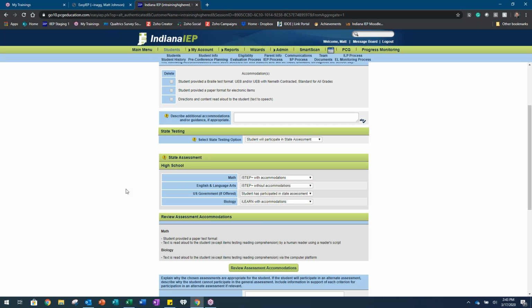Hopefully that captures everything that's part of the rules of completion and helps you be aware of what's going on in the system.